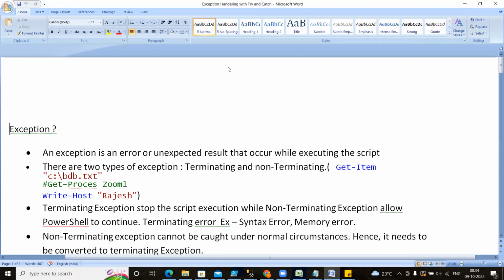Sandeep, you are from which background? You are from CS background or electronics, or what did you complete in your engineering? ENTC, sir.